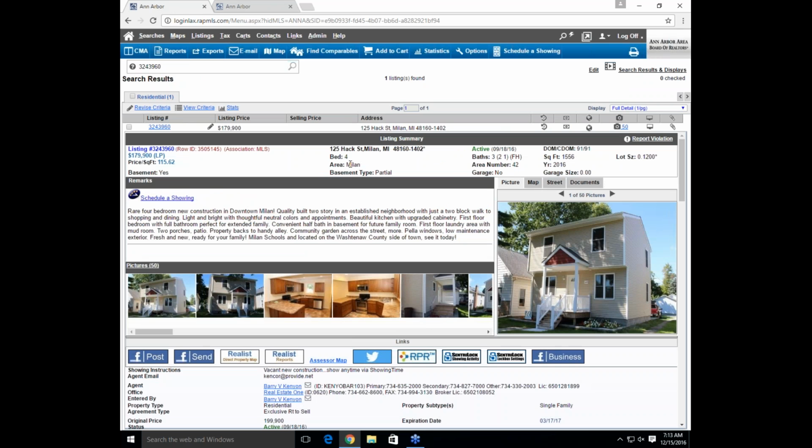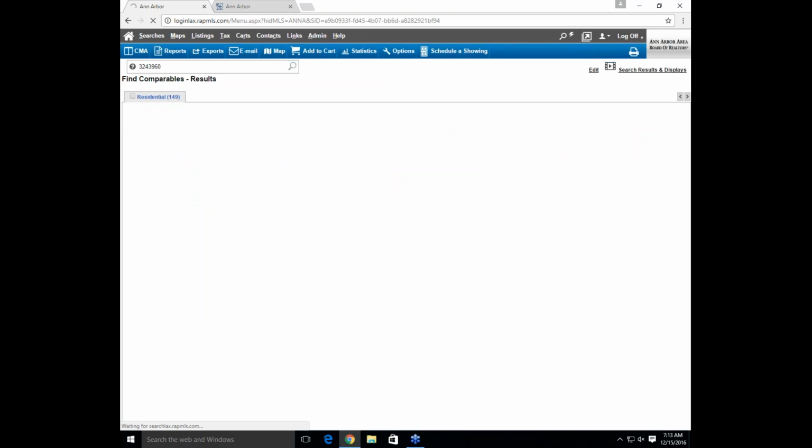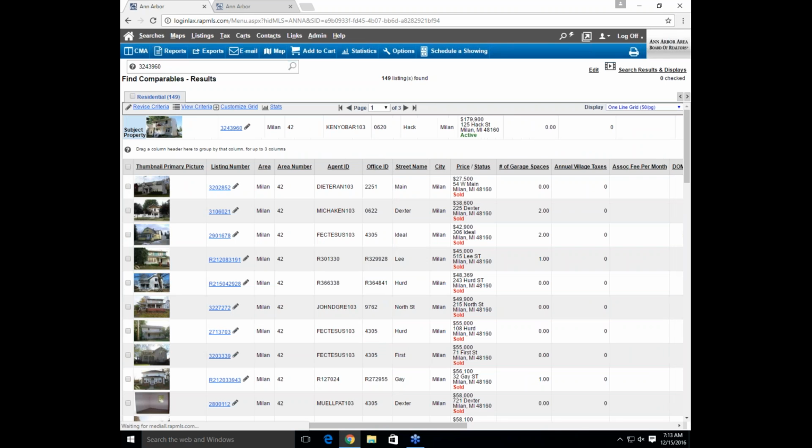Okay, so again, we have 4 bedrooms, 3 baths. Now all I have to do is hit this find comparables button, and it's running a radius search for me, bringing back results for me to run a comparable or a CMA on. Here at the very top, it has my subject property. Here at the very bottom, it has all the comparables that fit my criteria. Now, if you find that there is information you would like to add in there to include in your comp search, you could always hit revise criteria.